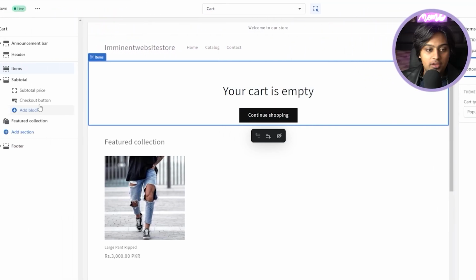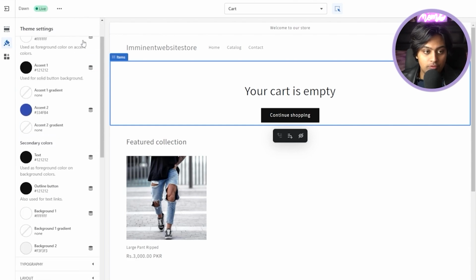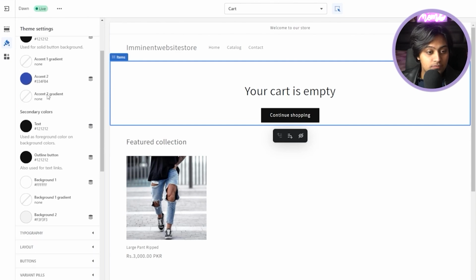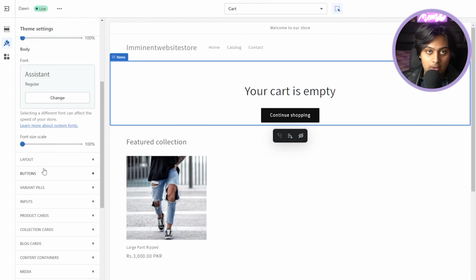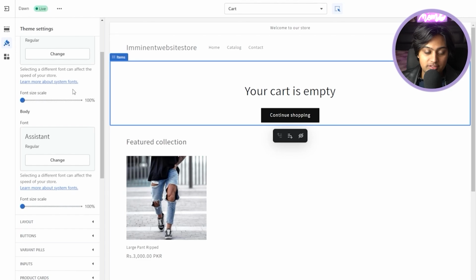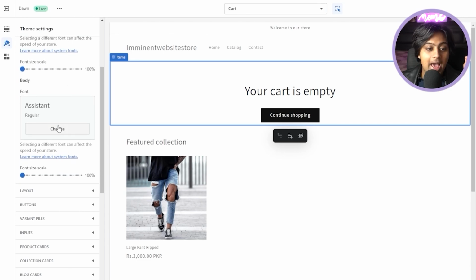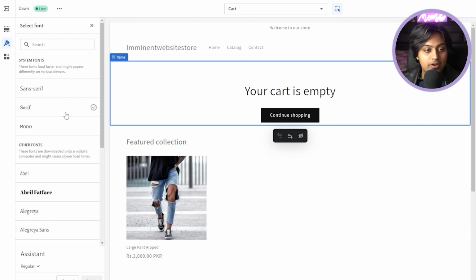Now coming over here on the left side, if you go into theme settings, we can also change up the colors of the theme from over here. We can change accent colors, text colors, the outline button, and so many more things. Then below that we have the typography options. In the typography option, we can change the font of the theme, the scale, the body, and it's as easy as simply clicking on change and then choosing a different font.